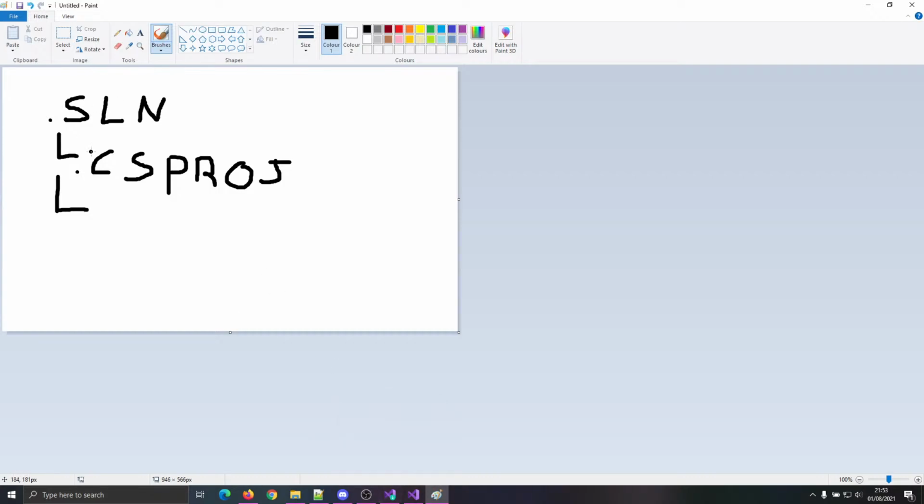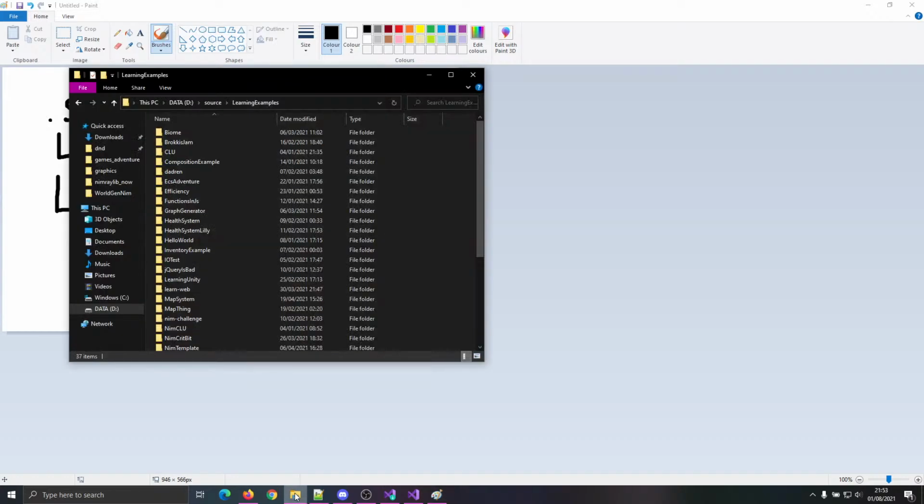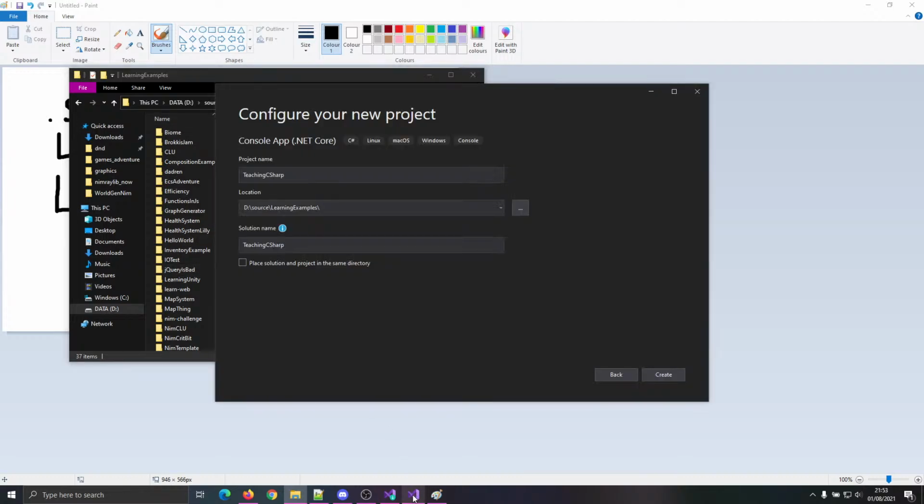It's just, should I place these in the same directory? And a directory, if you don't know that, is just a fancy name for a folder. So like source is a directory, learning examples is a directory. And we don't want it to do that. Usually we don't want it to do that. Right, so let's just hit create.